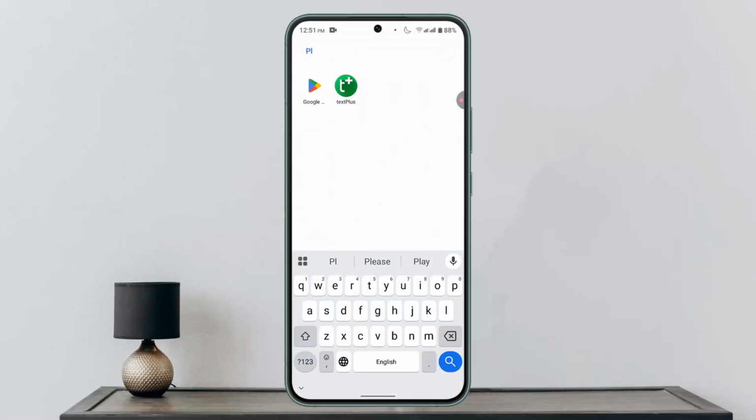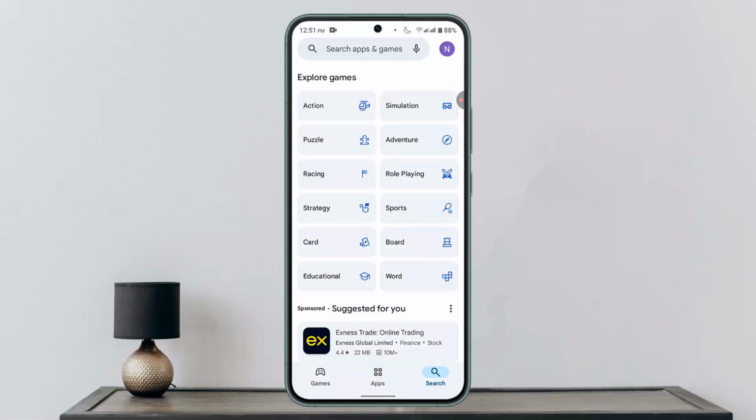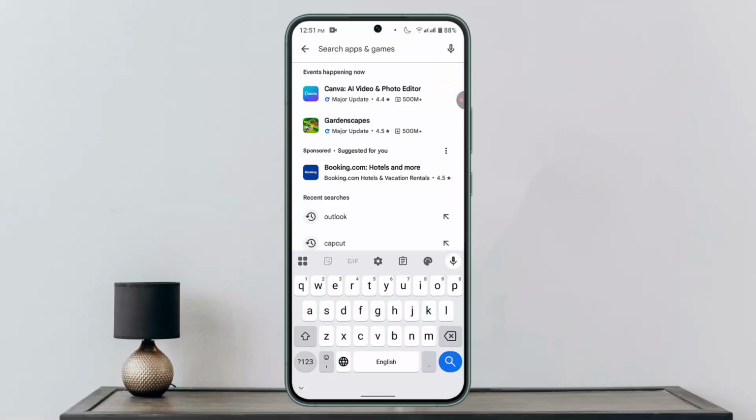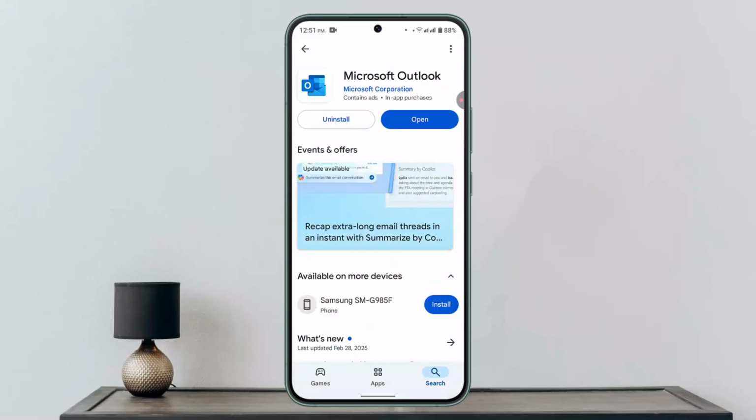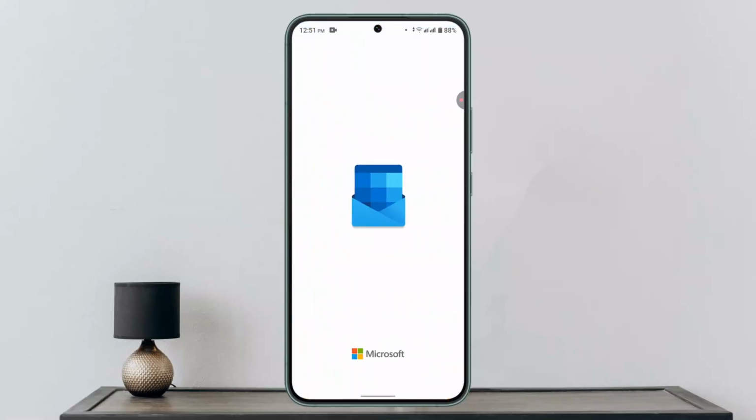First thing, we need to start by installing the application. So head over to your respective Play Store or App Store, and in the search box type in Outlook. And this is the correct Outlook, that is Microsoft Outlook. You want to install it and click the open button after you're done completely installing it.